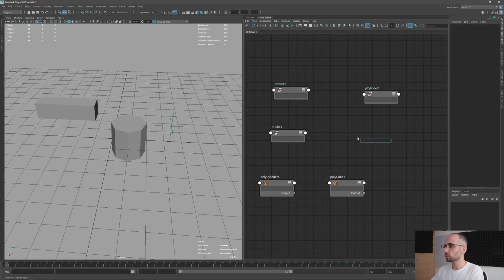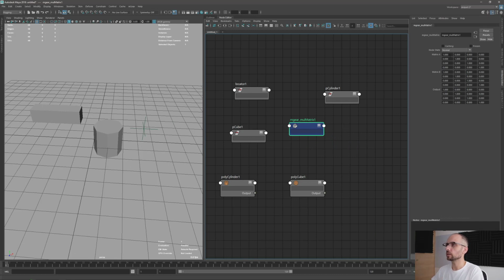So first thing, I'm just going to use the mGear matrix multiplication node. I can use the Maya one, the default one. The advantage of this one is that you can see here the values of the matrix. So it's a 4x4 matrix. And in the Maya one, you cannot see these values. So sometimes you want to debug something or you want to see some values, and this one is more convenient.